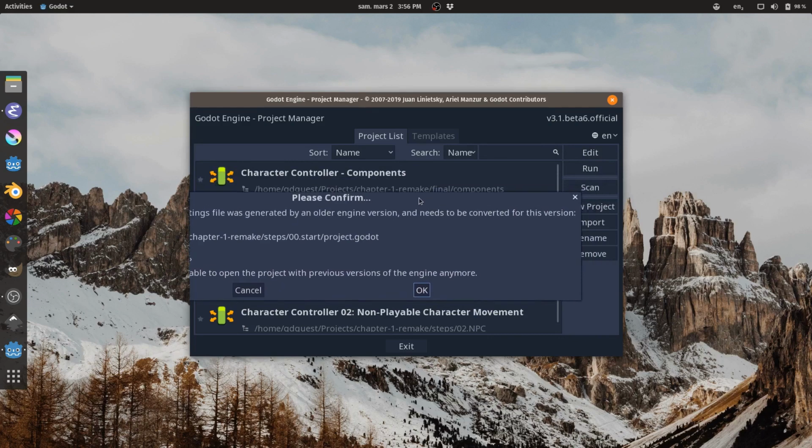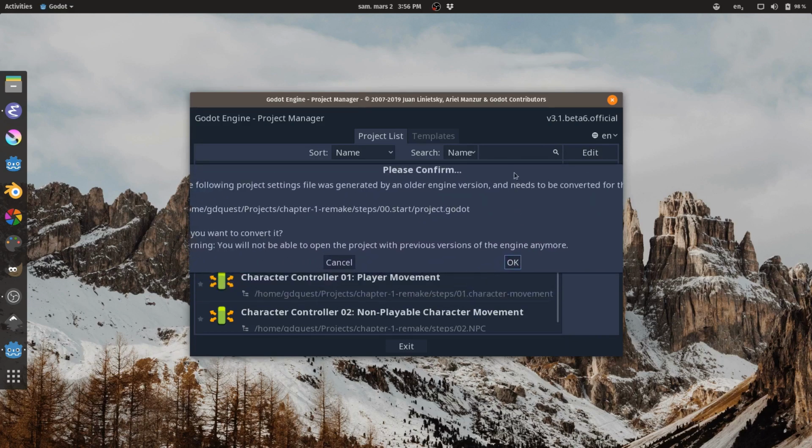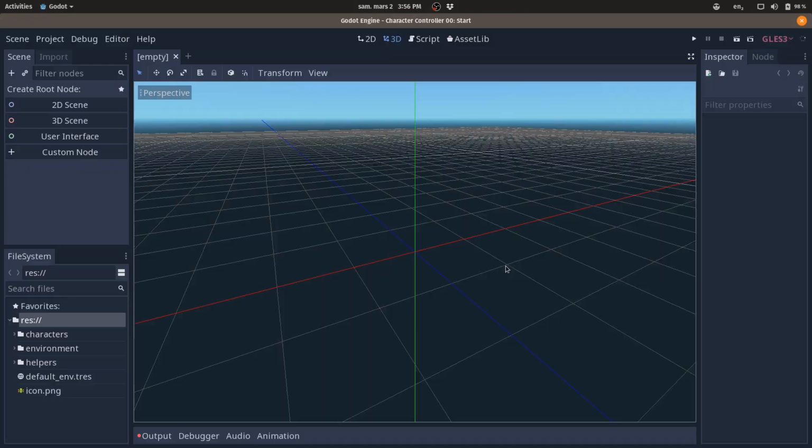So note I'm using Godot 3.1 here. When you do that, Godot is going to ask you to convert the project because it's designed to work in Godot 3.0, the initial release that this course was designed for. You can click OK, and the project should work no problem in Godot 3.1.